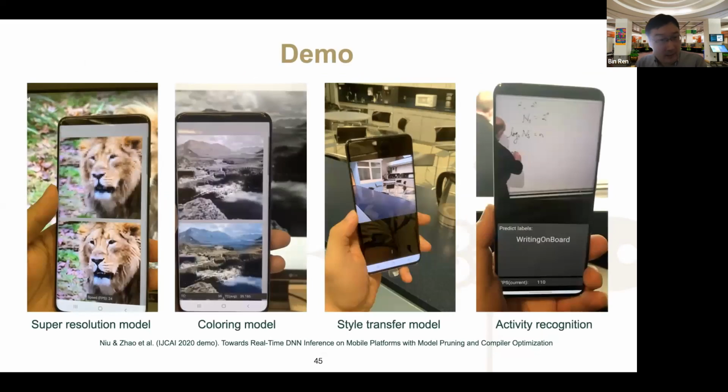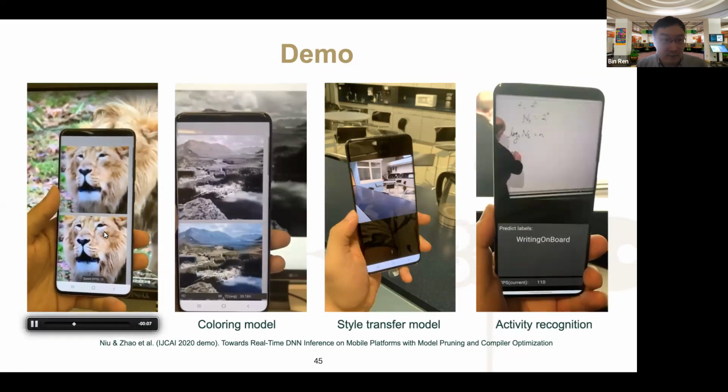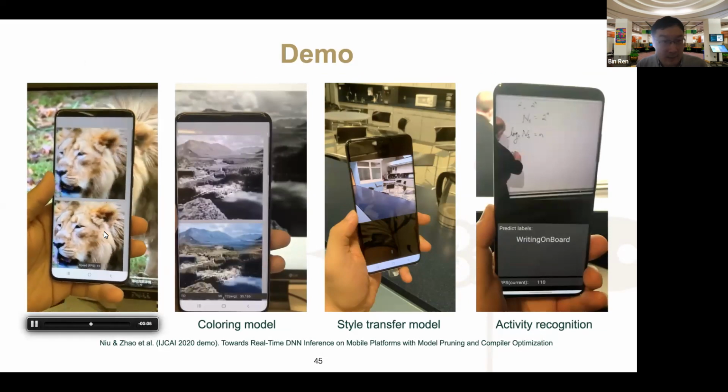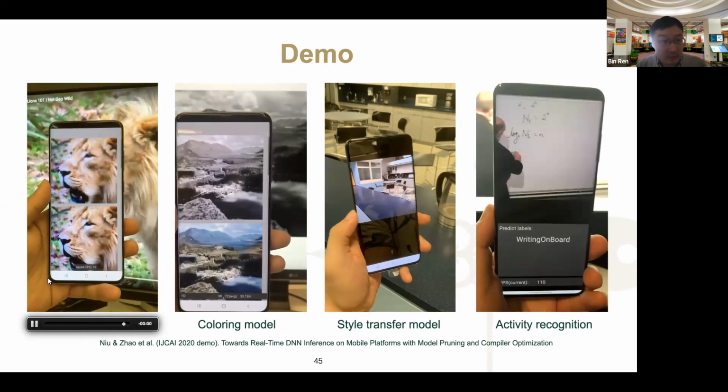All right, at the end, let me show some interesting demos. We have some super resolution demo. The upper window shows a low resolution video, and the lower window shows a high resolution video. And this version is relatively older, and nowadays we can achieve around 30 to 40 frames per second, which is real time or ultra real time.